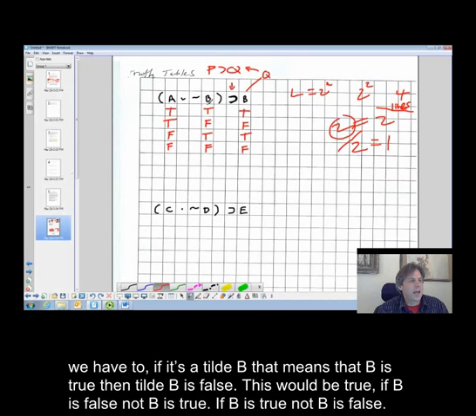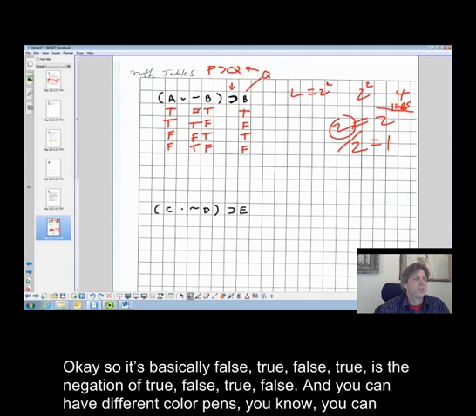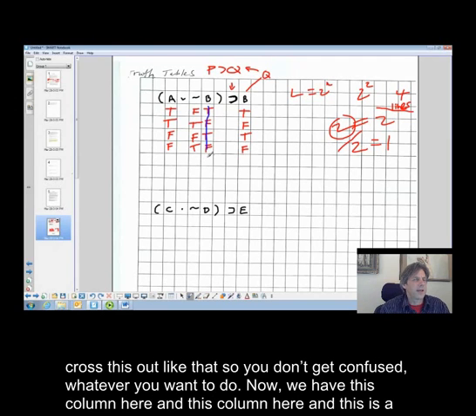Right here, if it's a tilde B, that means if B is true, then tilde B is false. If B is false, not B is true. If B is true, not B is false. So it's basically the negation: true becomes false. And you can have different colored pens. You can cross this out like that so you don't get confused. Whatever you want to do. Now, we have this column here and this column here, and this is a disjunction.